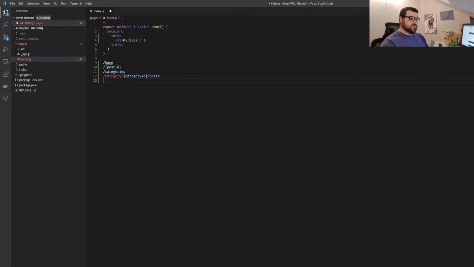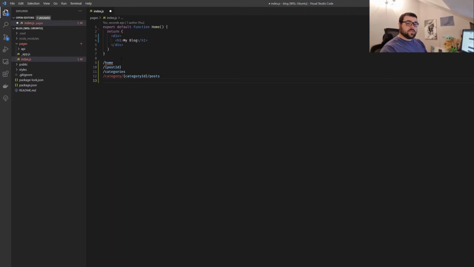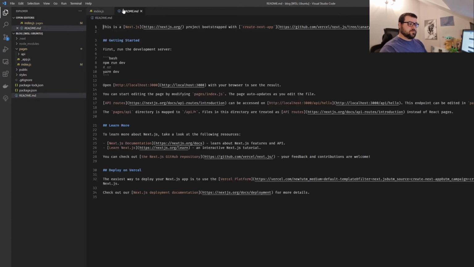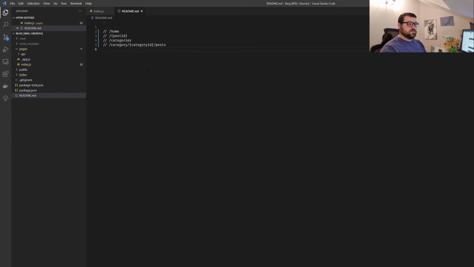Now, it's quite straightforward so far. So let's get started. I'll comment these out, and I'll add these as I go. In fact, I might add them to the README, so it's quite straightforward. Here you are. So this is our root structure.